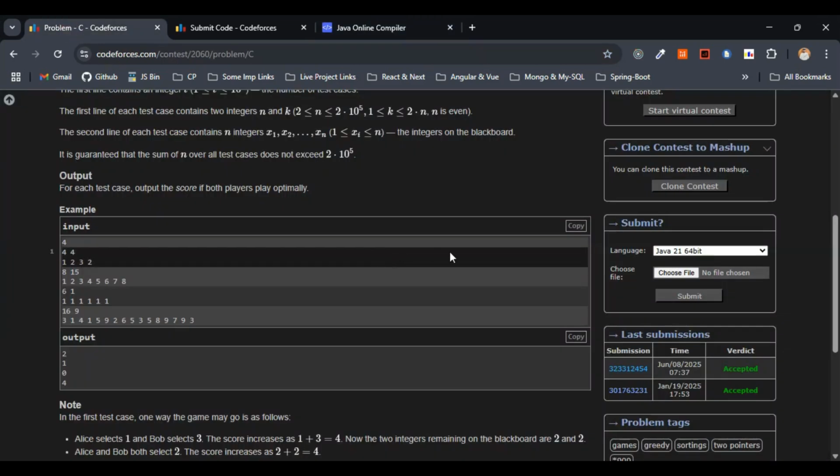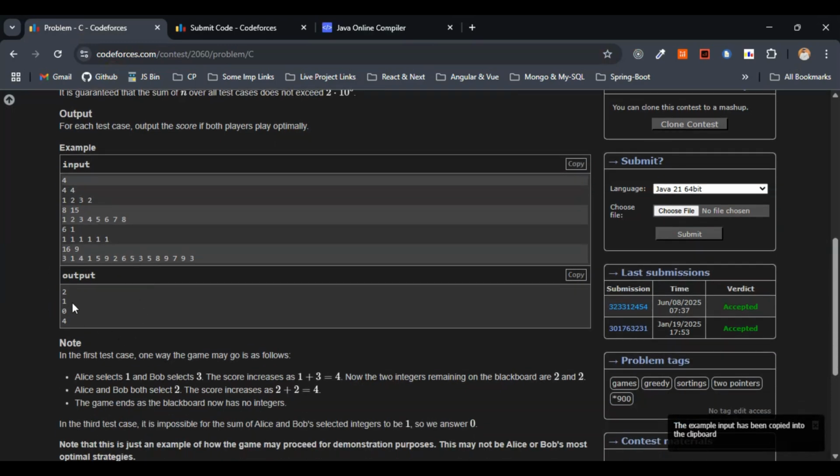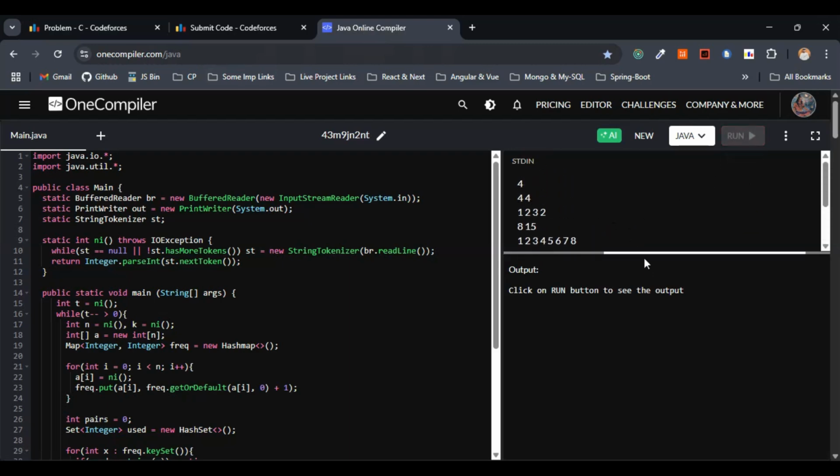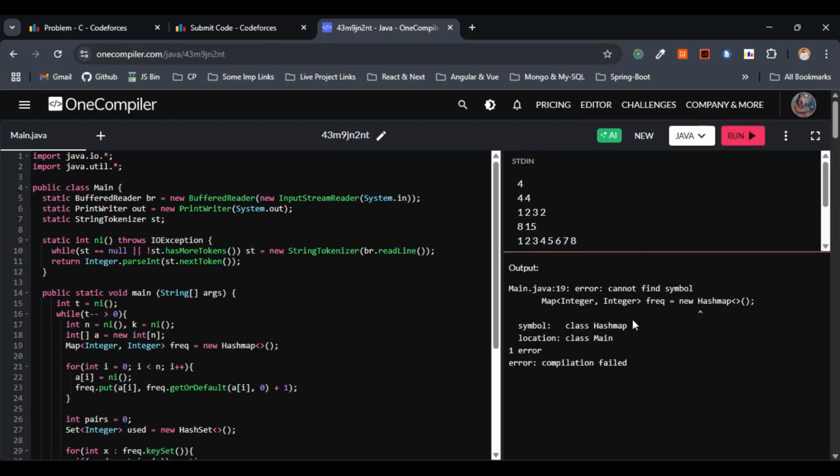So let me do one thing. Let's check whether this works or not. So let me copy this. We have to get the output 2104, right? Let's check. So here, let me run this. So we have an error here, cannot find symbol class hash map. New HashMap M has to be capital here. So line number 19, where is it? This one. This will be M. So let me run this.